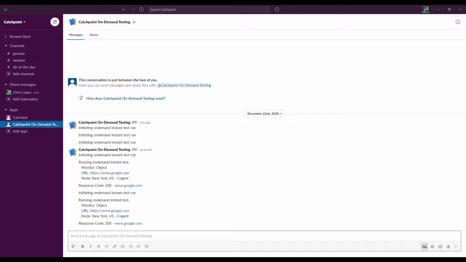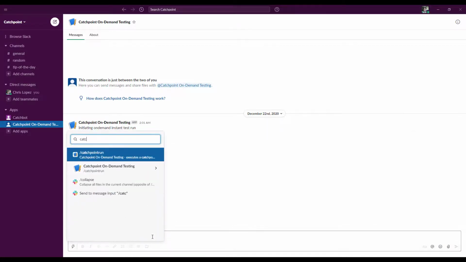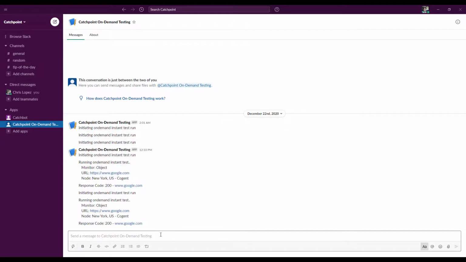Now that the setup is done, I'm going to start running instant tests inside of Catchpoint. Like the alert integrations, we'll be able to see some basic data appear inside of the Slack channel once I execute these tests with the /command that I defined earlier. We can see some basic data pop up below, like monitor, URL, node, and response code. These are all pretty straightforward.